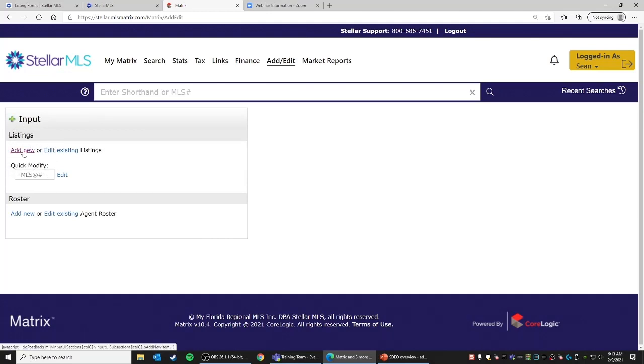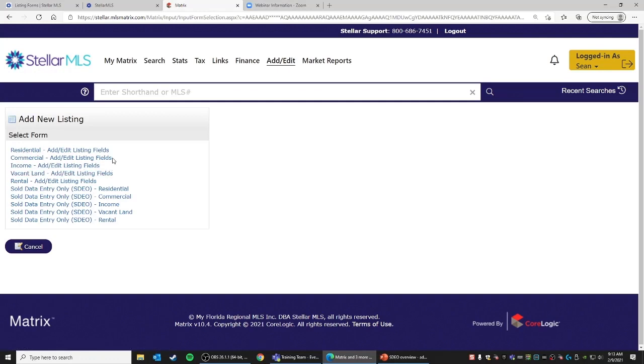And when I click on Add New, I'm going to choose below where I would normally put in my listings the specific sold data entry only listings, or once again, the SDEO listings. Now, this is going to follow the normal listing process, just like you were putting in a normal listing. However, there will be less required fields because you're just recording this transaction. So I can go through the process.